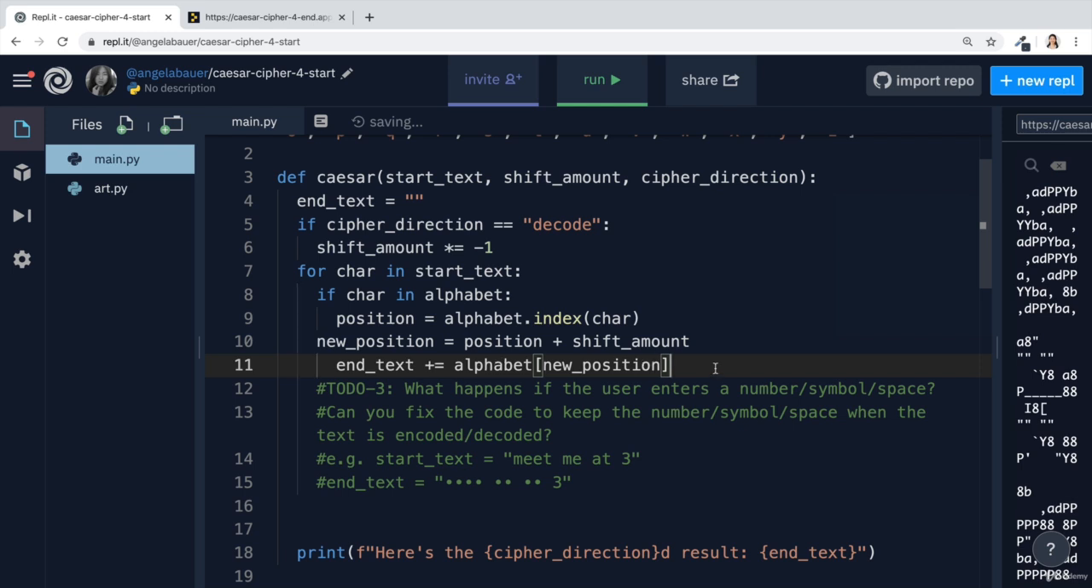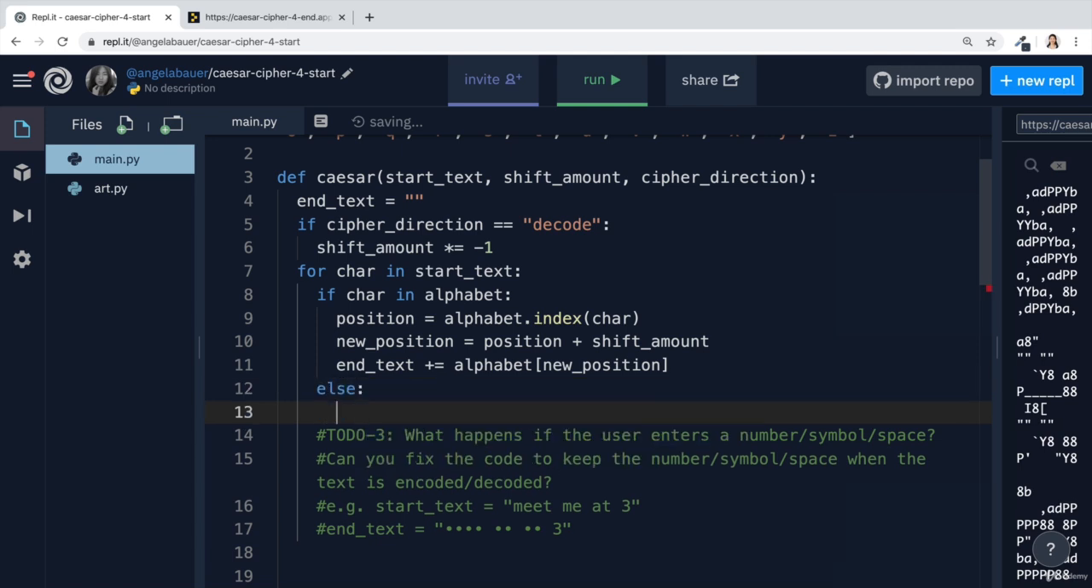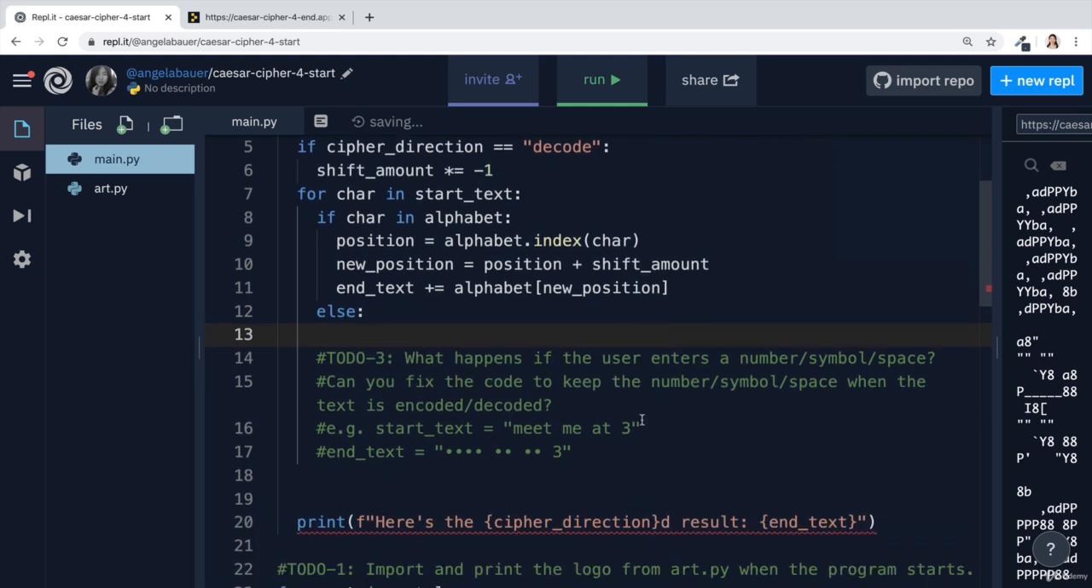So let me just make sure all the indentation is correct. And if it's not inside the alphabet, so else, well then in this case we actually want to make the end text append the actual character, so without any modification.